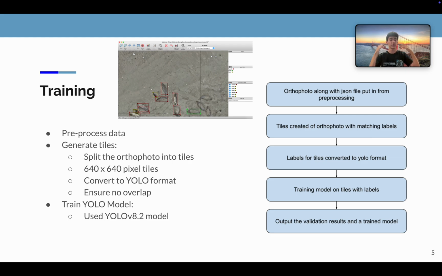So it will convert the labels into a YOLO format, and then the YOLO v8.2 model is trained on the 640 by 640 tiles alongside the labels. Afterwards, the model will be trained and it will output a validation result as well as a trained model.